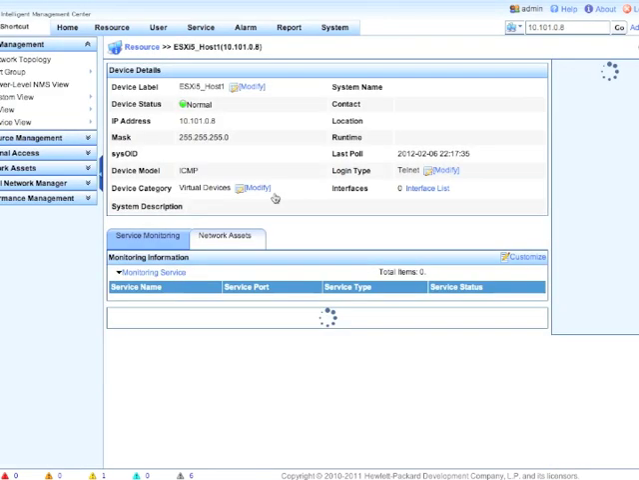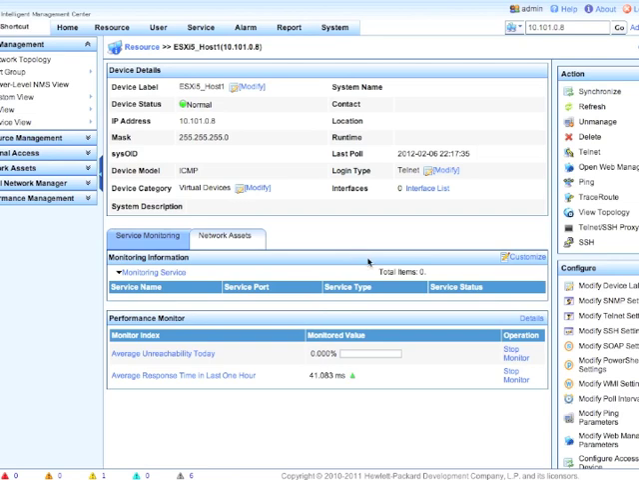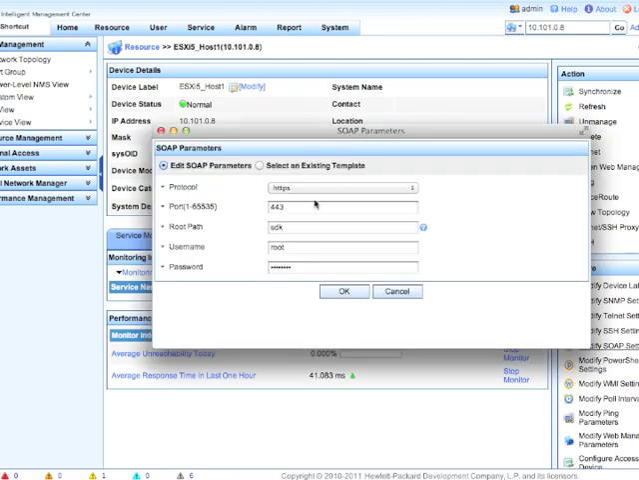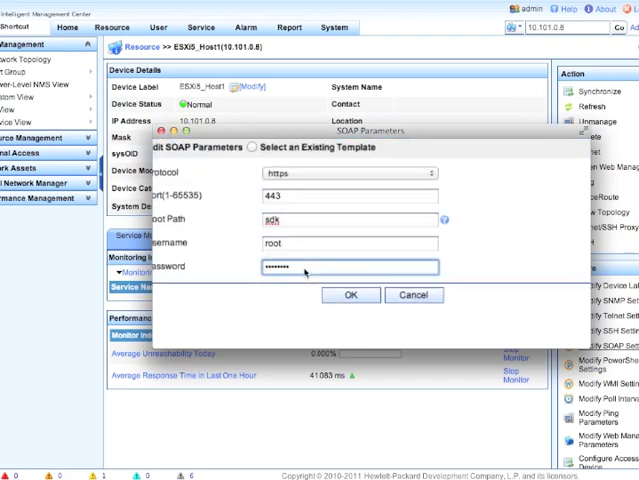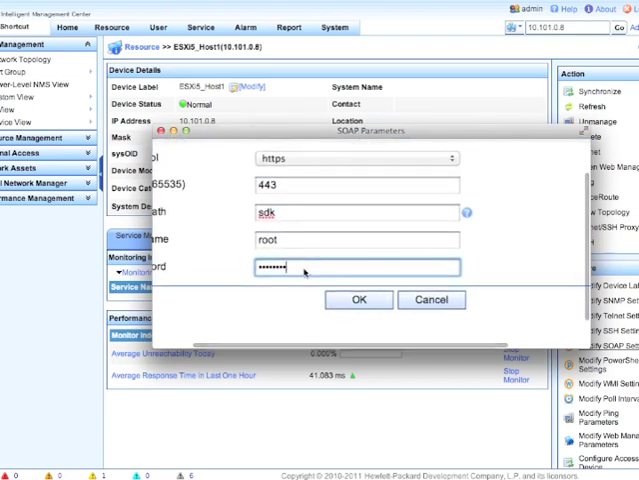We find our last host. Same thing, modify SOAP template. We've done this before, so we'll go through this pretty quickly. Verify the information is there, and click on the OK button. So we're good to go.